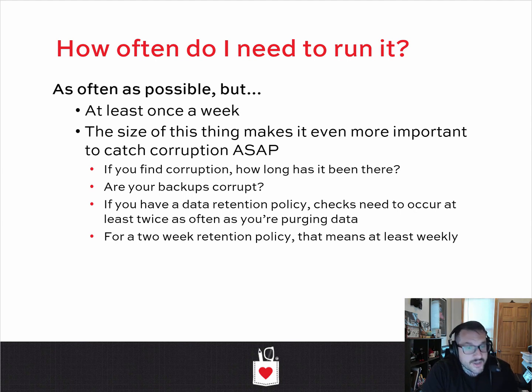If you have a data retention policy, checks really do need to occur about twice as often as you're getting rid of data. So for instance, if you have a 2-week retention policy, that means running DBCC CHECKDB weekly. Because if you run a DBCC check every 3 weeks and you're deleting data every 2 weeks, you might be seeing a little underlap there. What might happen?